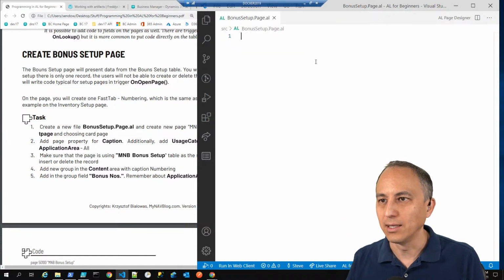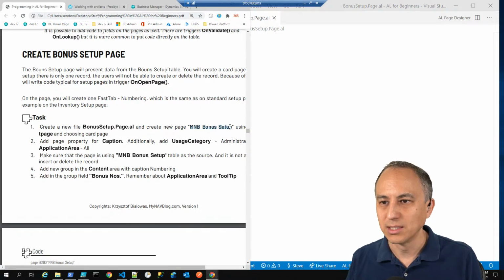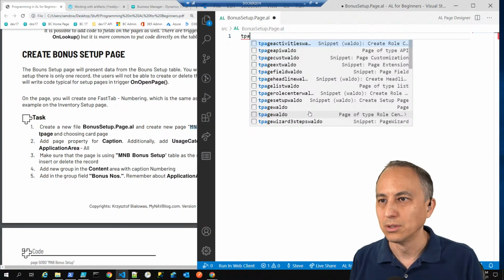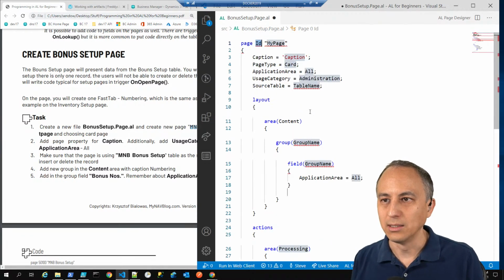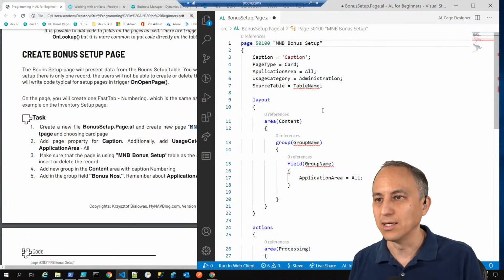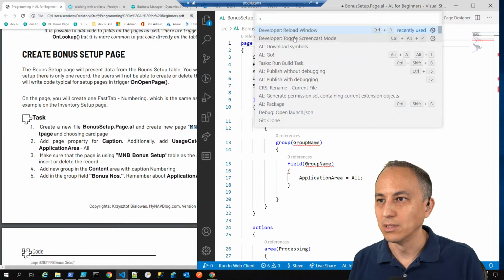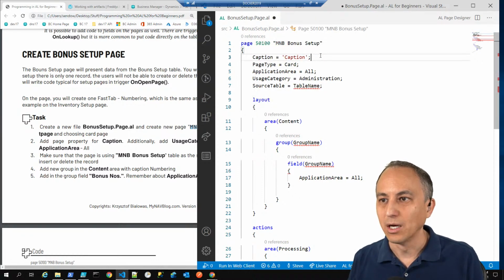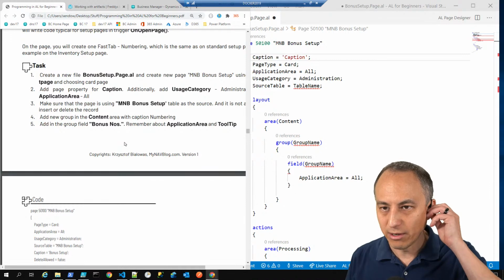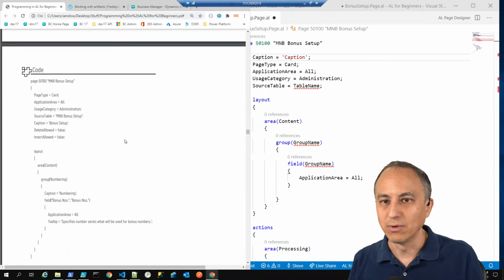Shrink this down, hide my file explorer, and this will be M&B bonus setup using tpage Waldo, and I'm going to delete this 50100 M&B bonus setup page, and I think the screencast already turned off. Oh, maybe because I restarted. Okay, so we have caption, usage property, application area. So let's just look right at the code.